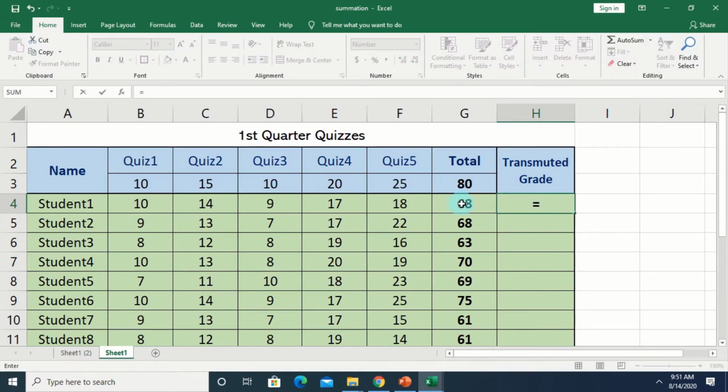Click at the score of the student. Then divide it by the total number of items, that is 80. Then times 240 plus 60. 60 here is the equivalent grade for 0.